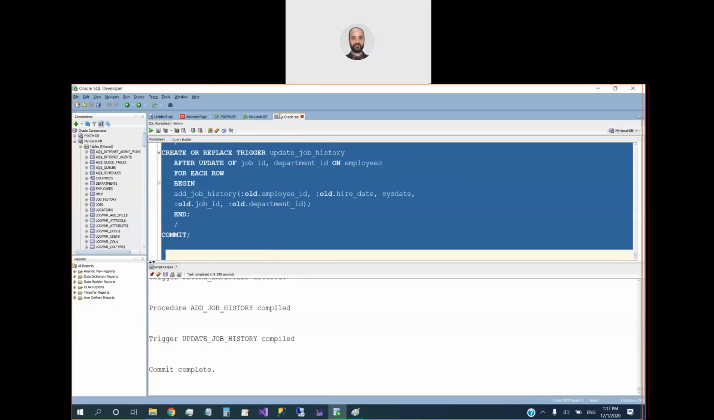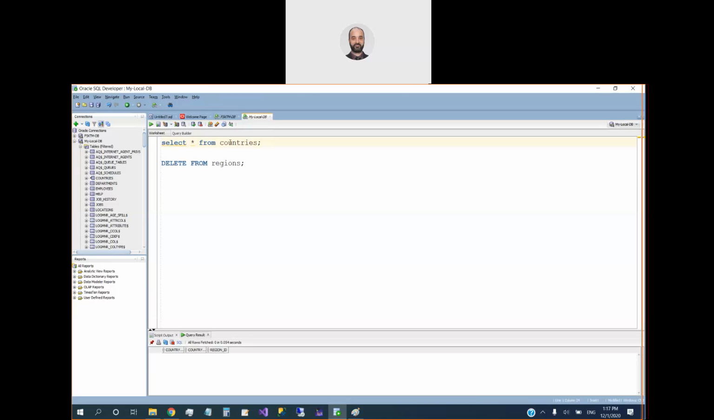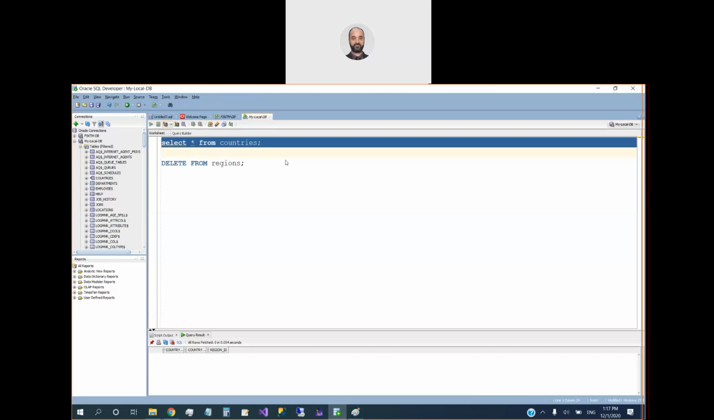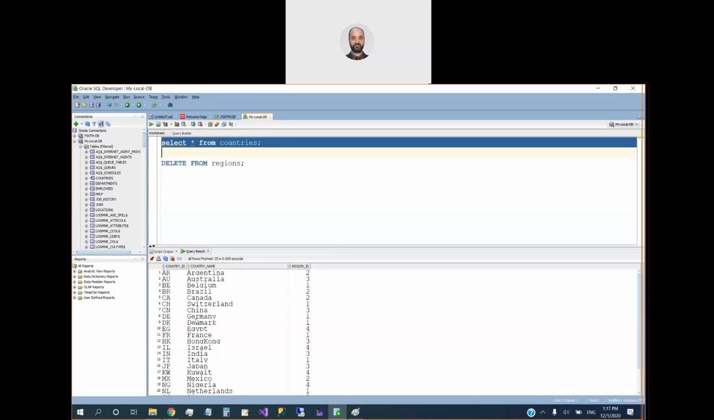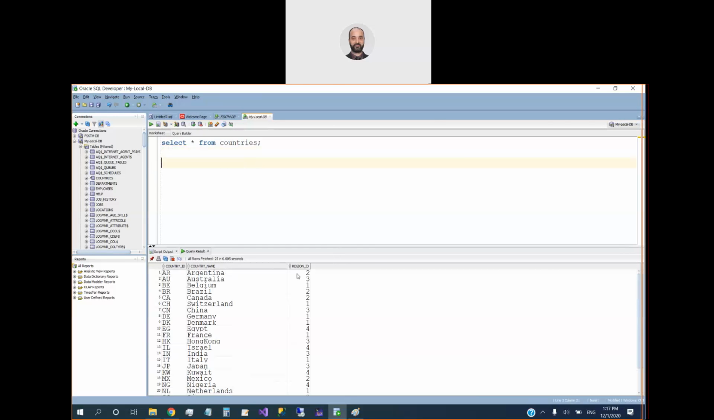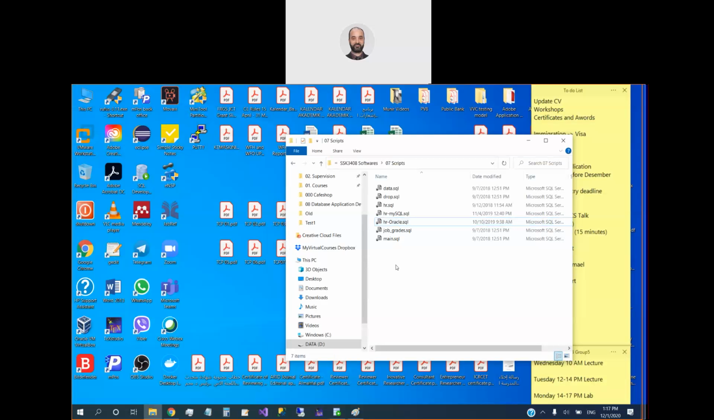So now after we close this, we could run like this and see how many countries we have in the database. So now we have the environment to build our HR database.